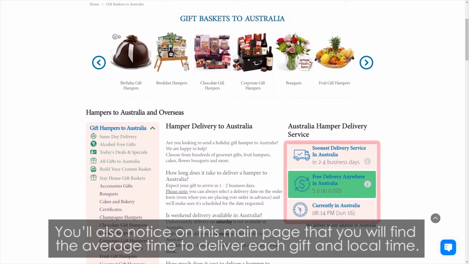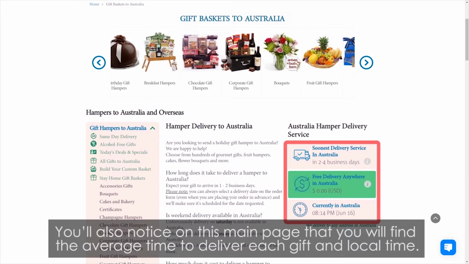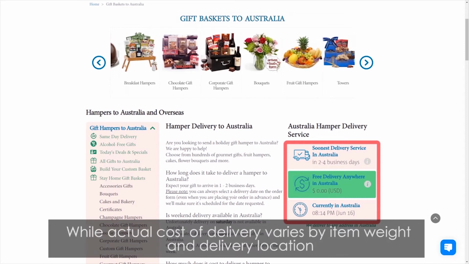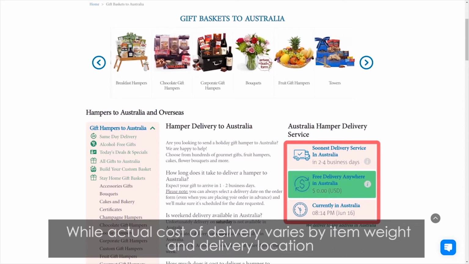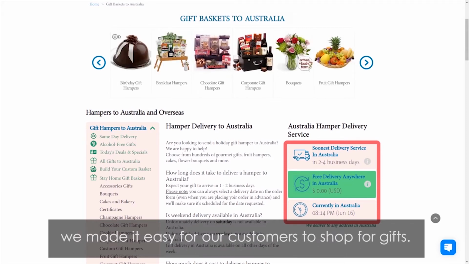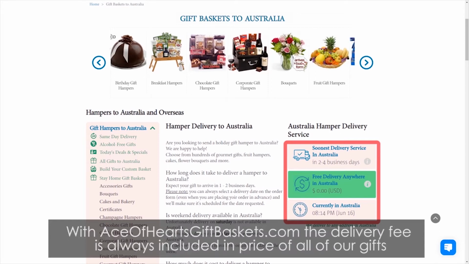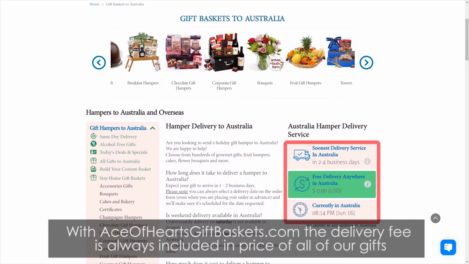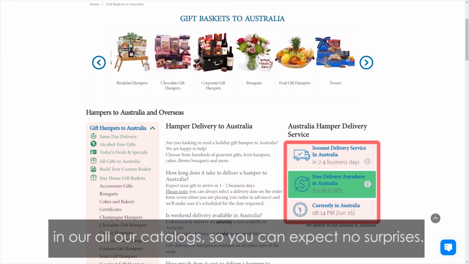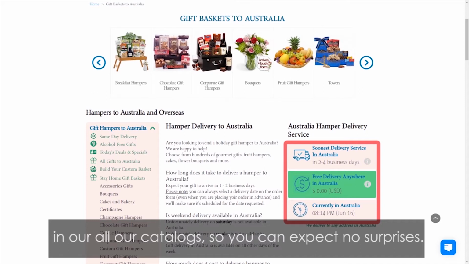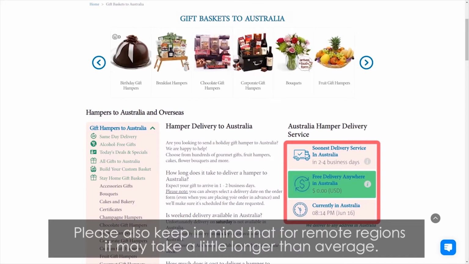You'll also notice on this main page that you will find the average time to deliver each gift and the local time. While the actual cost of delivery varies by item weight and delivery location, we made it easy for our customers to shop for gifts. With Ace of Hearts gift baskets, the delivery fee is always included in the price of our gifts in all of our catalogs, so you can expect no surprises. Please also keep in mind that for remote regions, it may take a little longer than average.